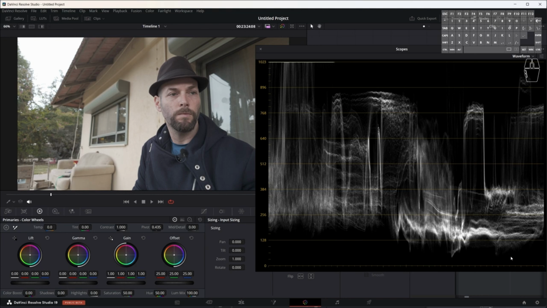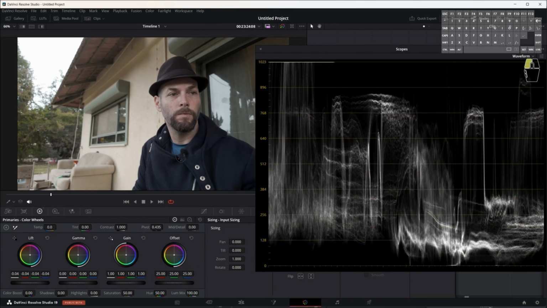From there, it's all about refining. So they might make some subtle adjustments with that offset wheel to fine-tune the exposure. Exactly. And then they could add a touch of contrast to create more separation between the lights and darks. And maybe use pivot to control where those contrast adjustments are happening. Exactly. And then they might tweak the saturation, to create the right mood.